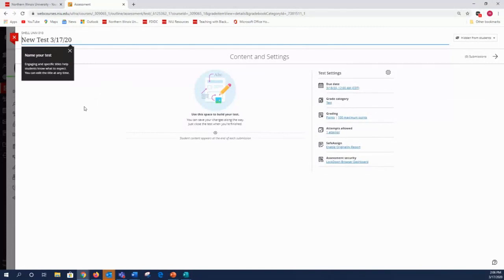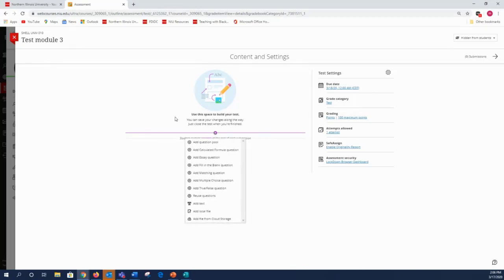You do have to name your test. So I'm going to say test module 3 for starters. And once you've named it, similar to when we created the test itself, all you have to do is come down into the canvas area, find the plus icon, and click on it. And now this brings up the different types of questions you can add.